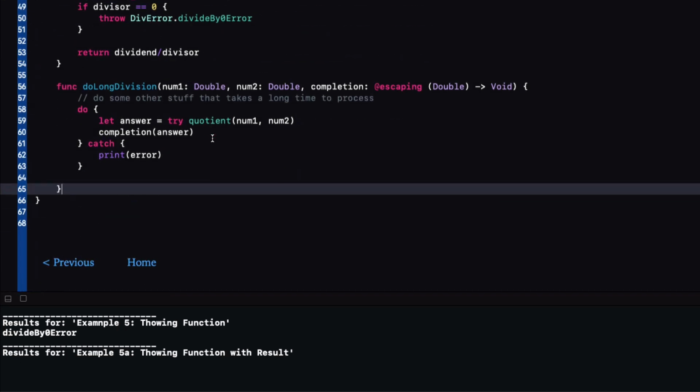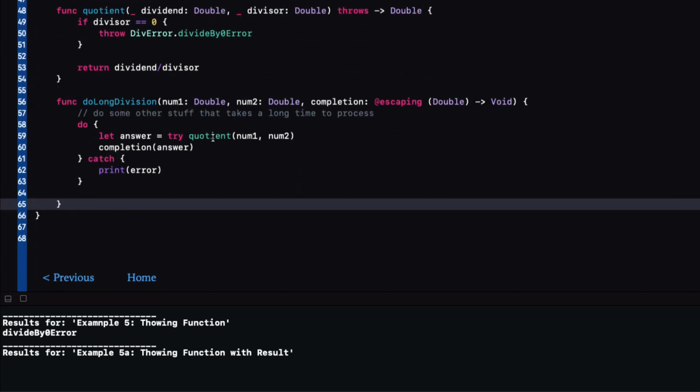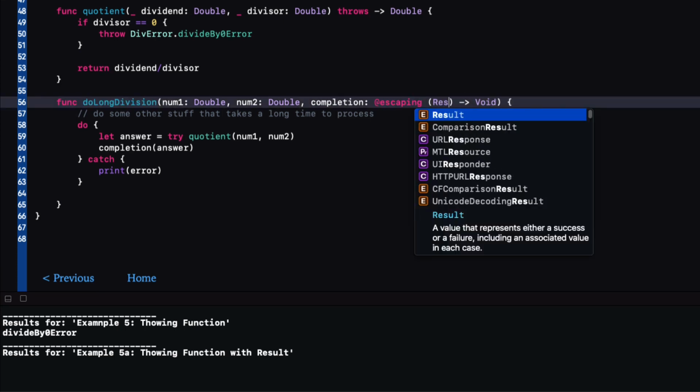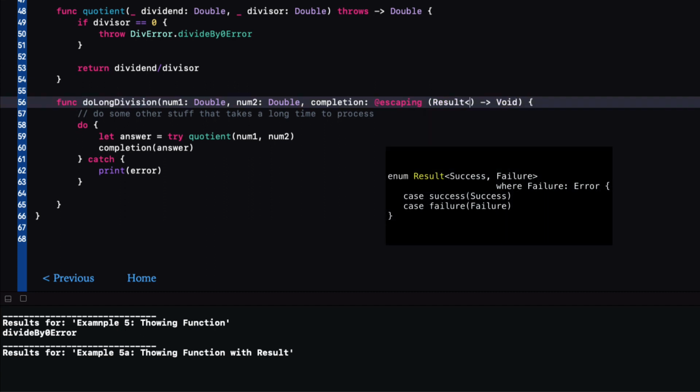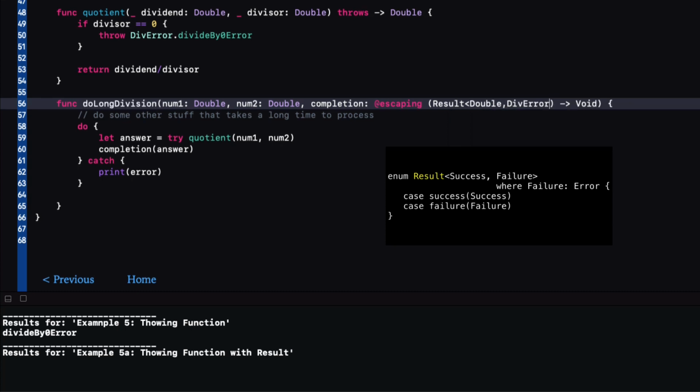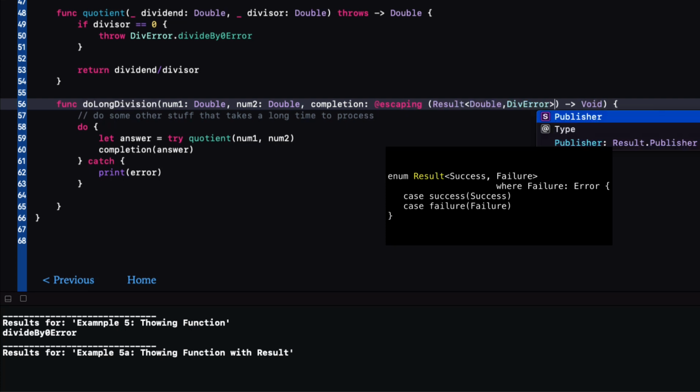Let's just copy the entire code from example 5, except for the call to do long division, and see if we can use result instead. So in our do long division function, instead of having a double as an argument for our completion, we can use a result type. And it requires us to specify the 2 types that we expect. Well, the success type is our answer, and that's a double. And the failure type is a div error.